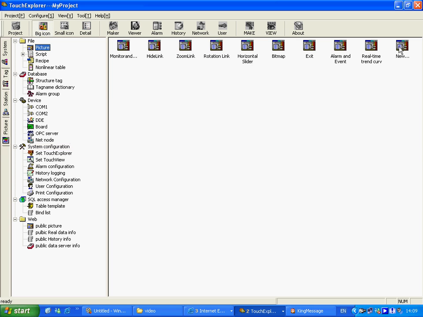When the system is running, the history server will automatically work and save the tag's historical data to the current project path in the form of a file. These files will be saved for 10 days. To create a historical trend curve, select a new picture.